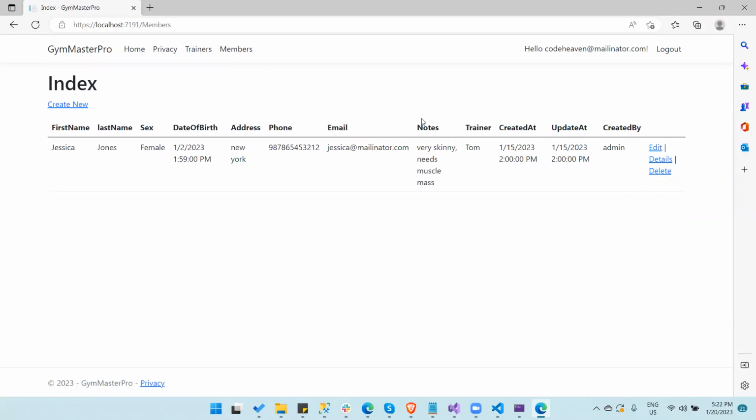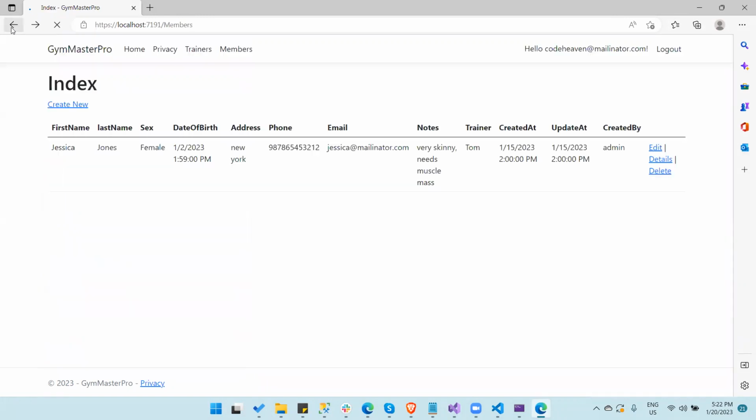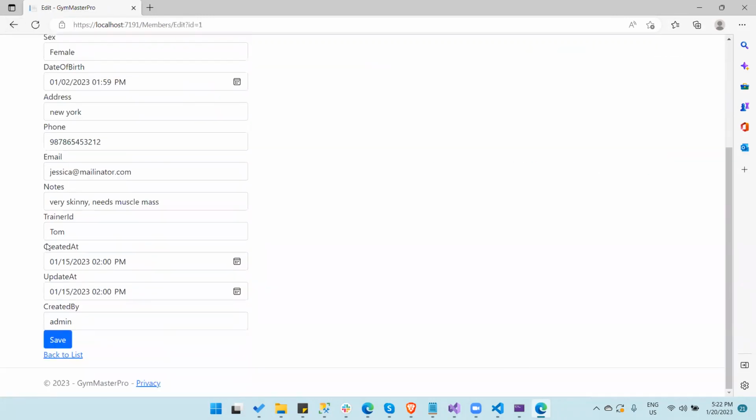So in this page, what I want to update is that while we create or update, we don't want these fields like created at, updated at, or created by to be filled by the users. We will want to do this by our code behind, and we will remove these HTML fields from this page, from create as well as edit. We'll remove these three fields from here.